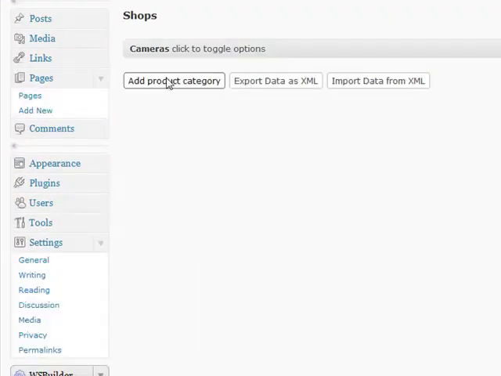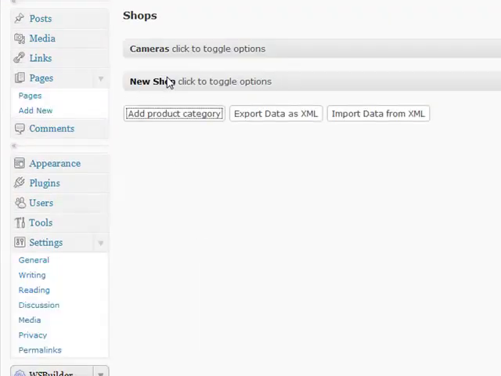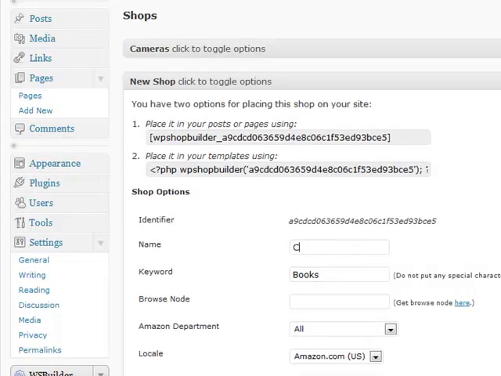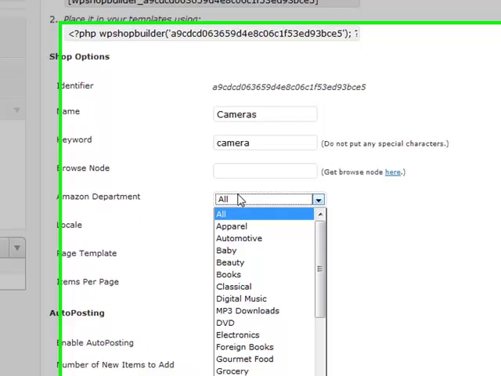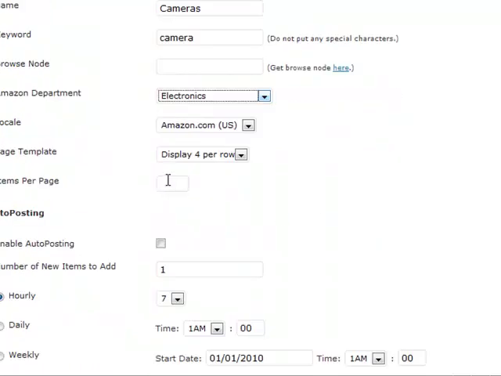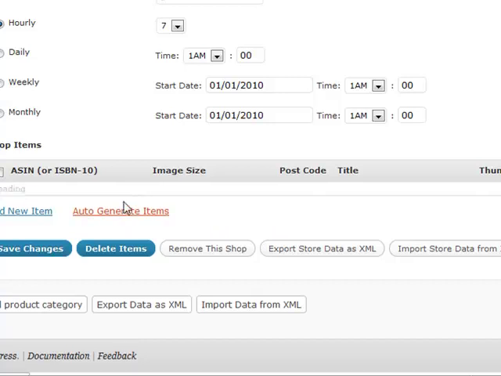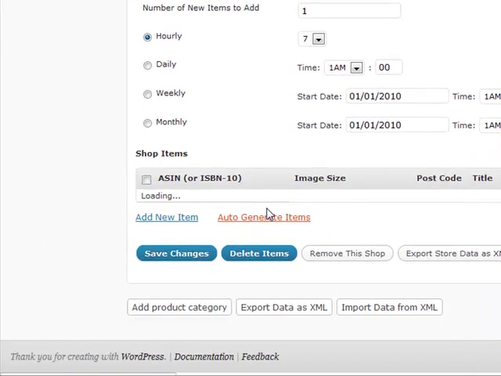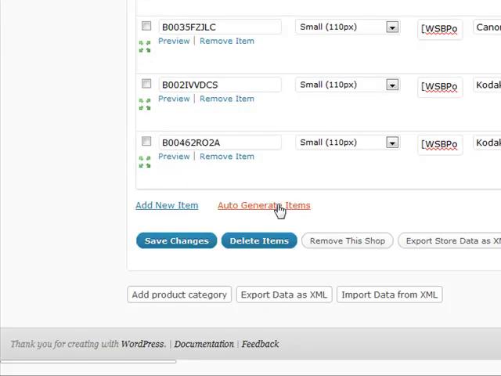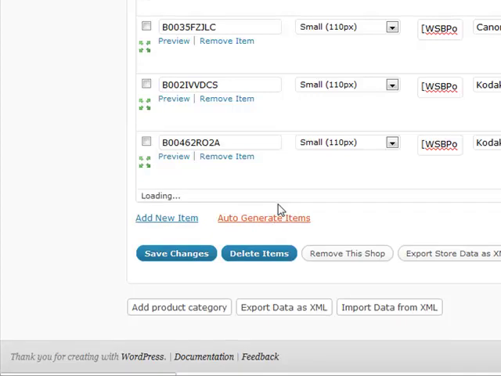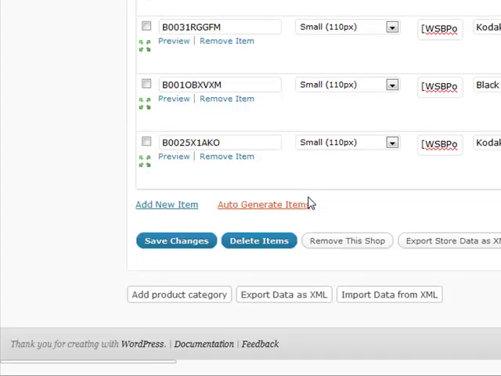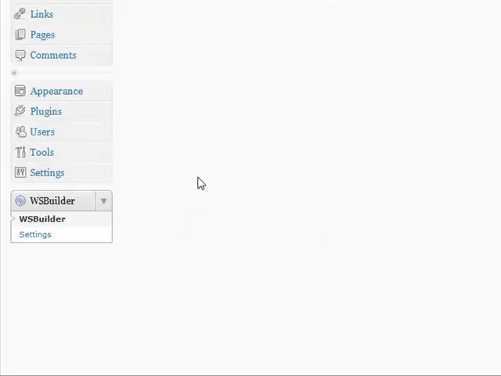All right, I'm gonna do this again with the add product category. This time I'll do one on cameras. All right, and the department, electronics, of course. And I'm gonna do 12 again. Enable posting, come down, auto generate items. See, it's very, very simple. I just come down, click a button, or a text link, pretty much. And then we already have 20 new products. So we now have our second shop, a total of 40 products.